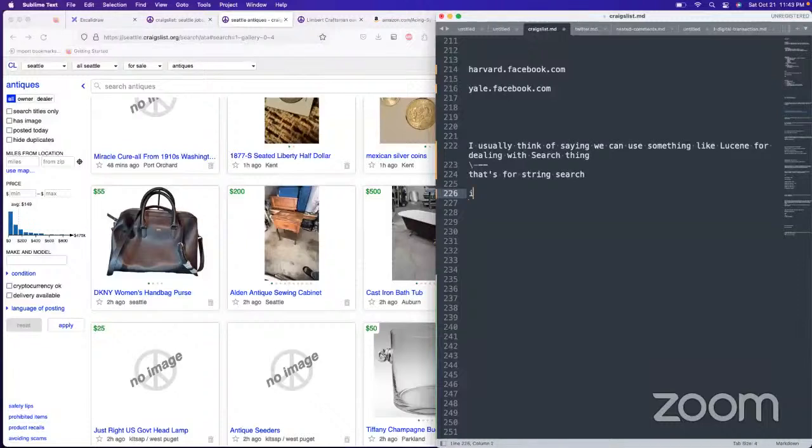But if you did support it, yes, it's Lucene. Elasticsearch, I'm pretty sure, is built on top of Lucene.